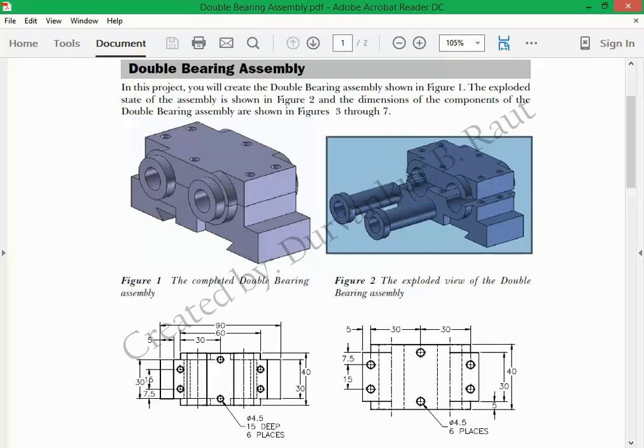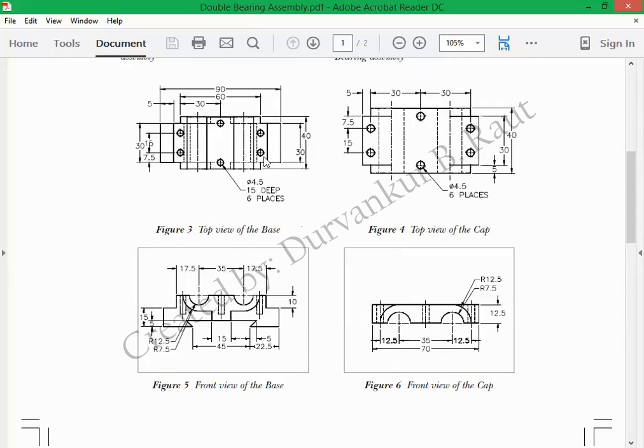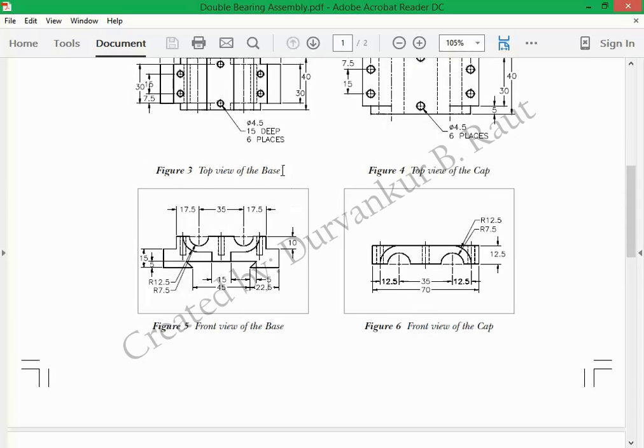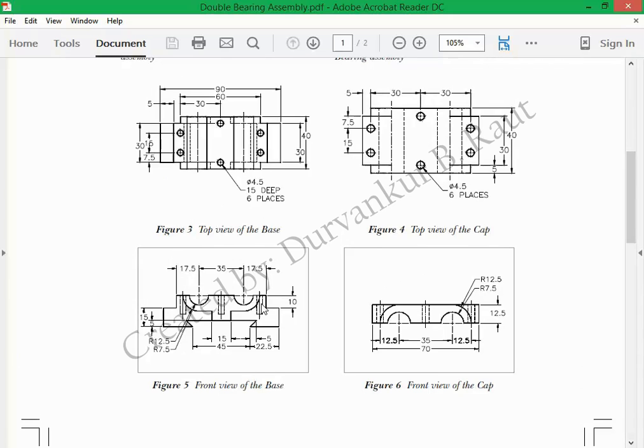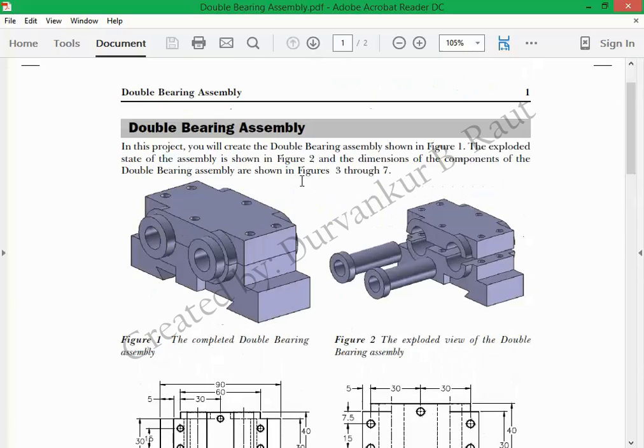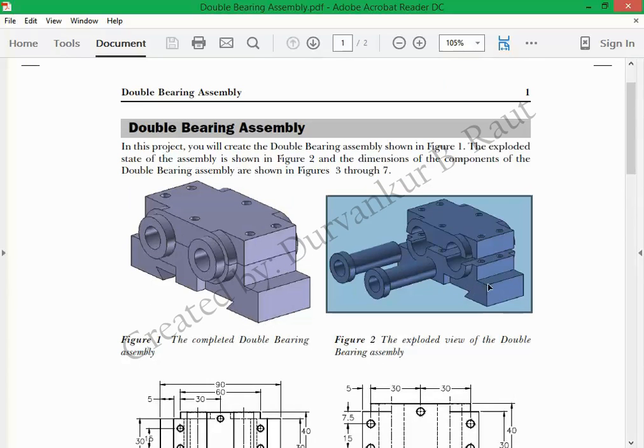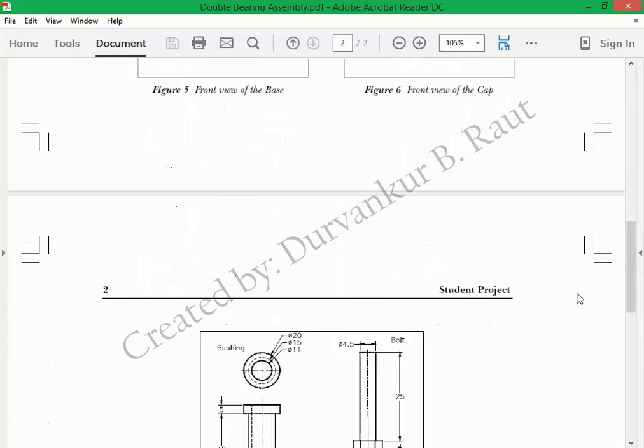Now once these two views are given, then the other views are called your production drawings. These are production drawings, these views. In this one, figure 3 shows the top view of the base, 5.1 the front view of the base. So these two views are of the base and these two views are of the second part, the cap. Base one is this at the bottom, this is the base, this is the cap. These two are called bushings and there are 6 bolts which are mounted on top of it and their dimensions are given here.